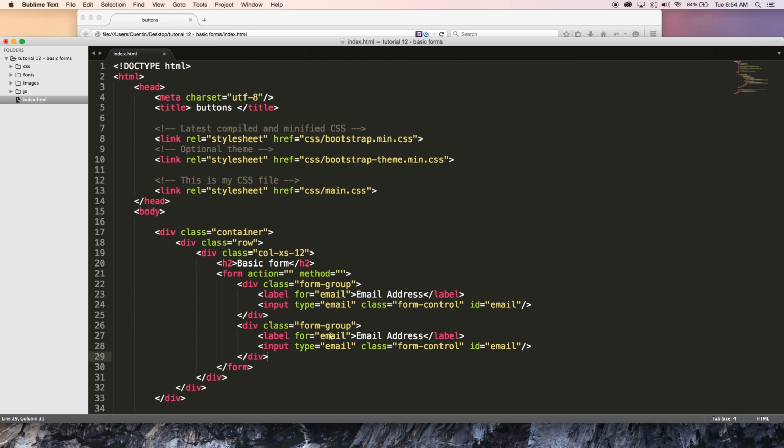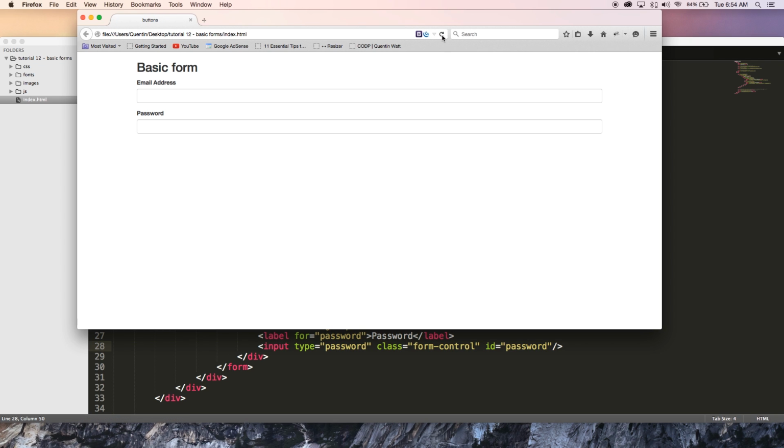And the next one can be whatever it is, like a password maybe. So password, and that's this for attribute, and I'm just going to change the label text to password as well, and I'm going to change the ID to password. And of course, this can't be a type of email, it's going to have to be a type of password. Okay, and if we go back here and refresh, you can see that now we've got an email address field and we've got a password field, which is great.